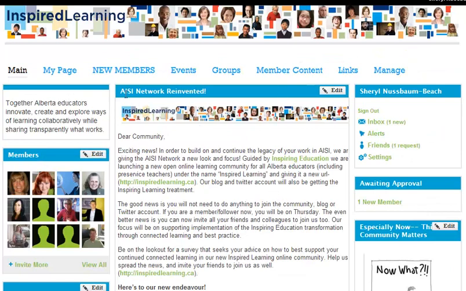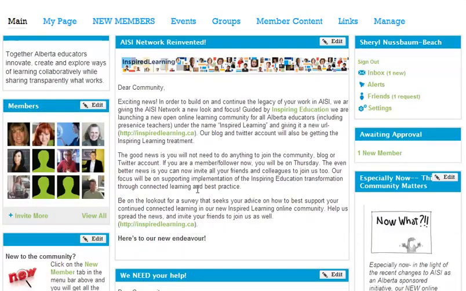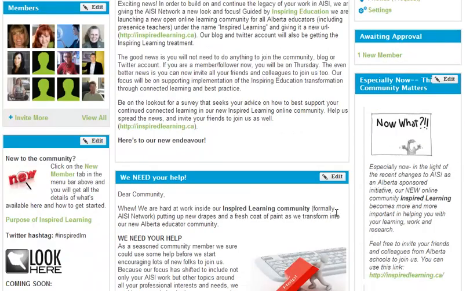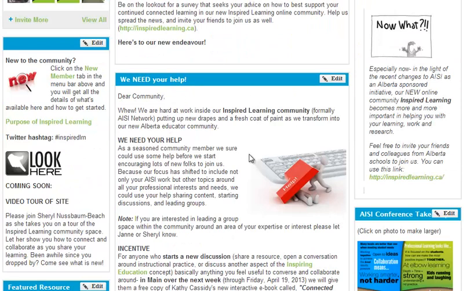Inside the community, one of the most important places that you can spend time is looking in the main middle column. For instance, this is the letter that tells you a little bit about AC being reinvented into the InspireEd community. So that's an important piece. Then if you scroll down, you can also see that there's a letter here that's going to tell you that we need your help.